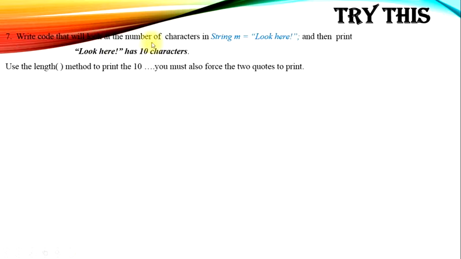Write code that will look at the number of characters in this code. String M is equal to look here. Then print look here as 10 characters. Notice these two quotation marks. You have to force them to print. Int, use the length method to print the 10. You must also force the two quotes to print.